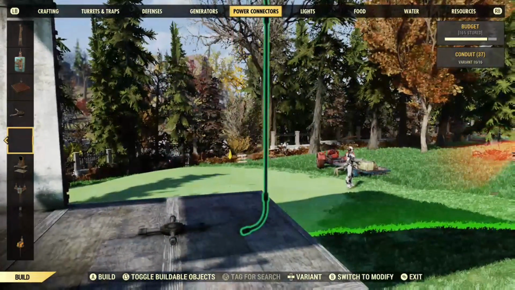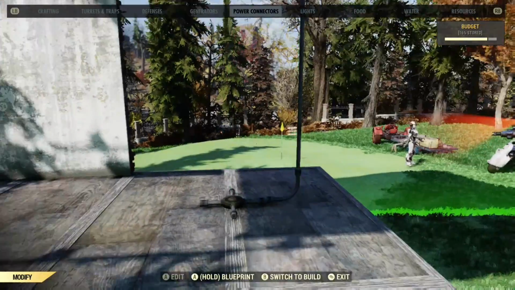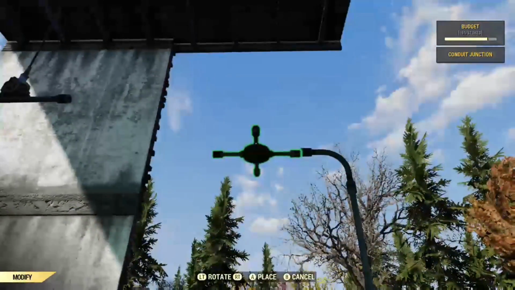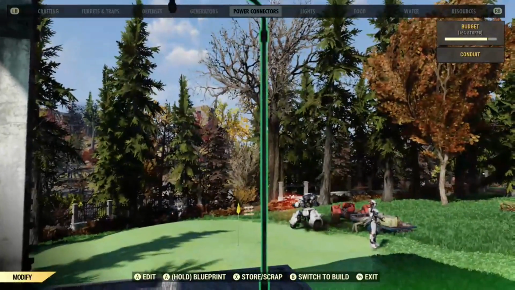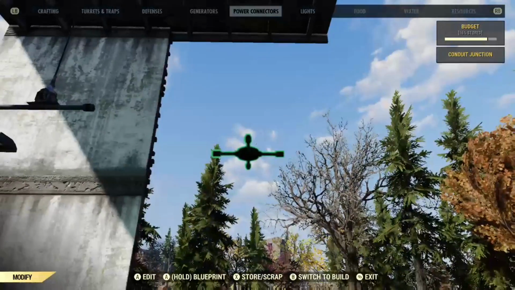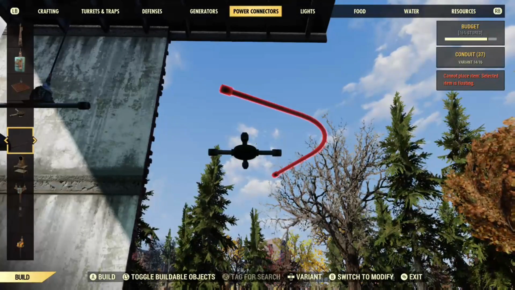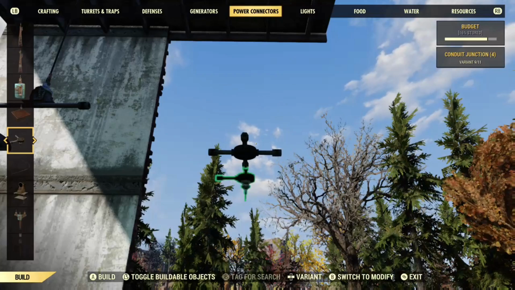Now we'll take an upright, snap an upright to it, and then we can take the same junction and snap it to the top of it. Now we have another marker to snap other conduits onto it. And we'll take a second and do that. I've got something kind of cool in mind.